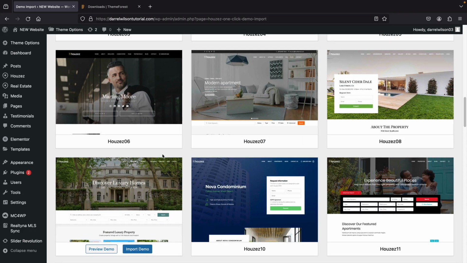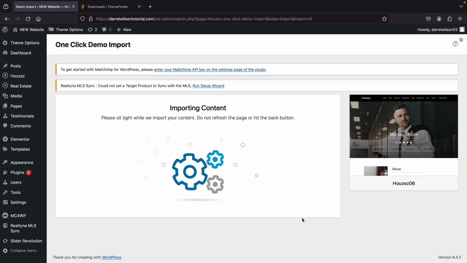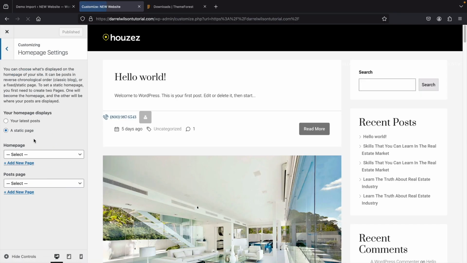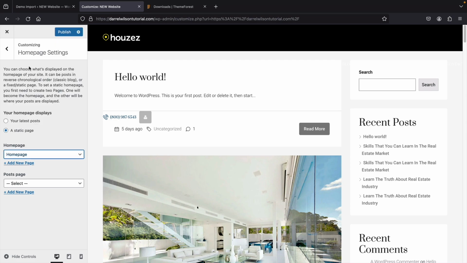For example, I'll just go ahead and import one of these just to give you a demonstration. So I'll click on import demo, and then I'll import this one. And the same thing like before, we'll go over here and click on the customize, and we'll assign the home page to our actual home page. So over here, homepage settings, and then we're going to find the home page. So you guys see right here how there's two home pages.